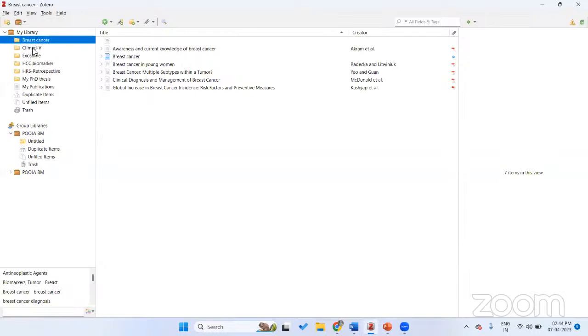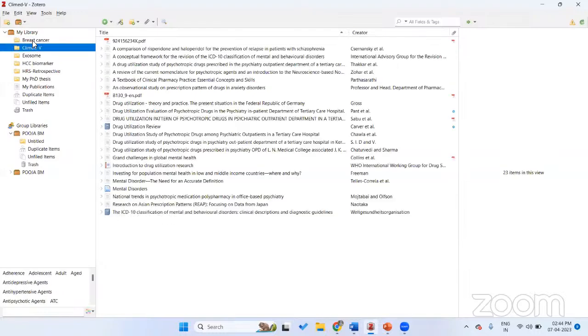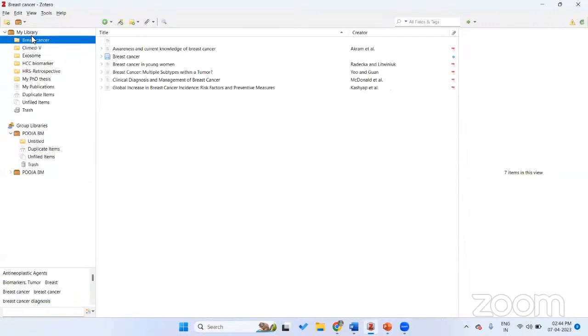You can create any number of projects you are working on and then add the citations for that particular work. So this is a brief about Zotero. You can ask me any question regarding this. If you didn't follow any of the steps, I am very happy to repeat it.